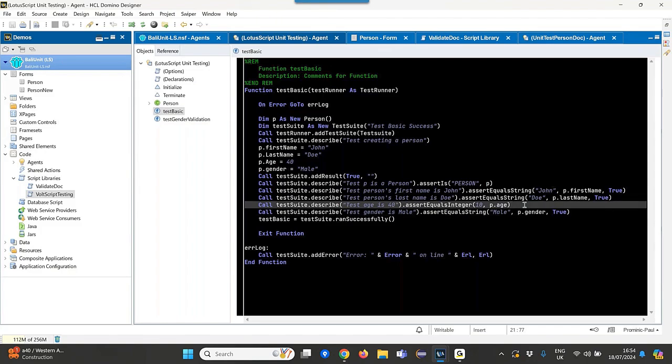Assertions, we'll look at assert equals integer for a start. That takes an expected value and an actual value. So the expected value here is 10, and the actual value is p.age. And we've got assert equals for all various data types. We've also got assert equals numeric, which can take any numeric value.